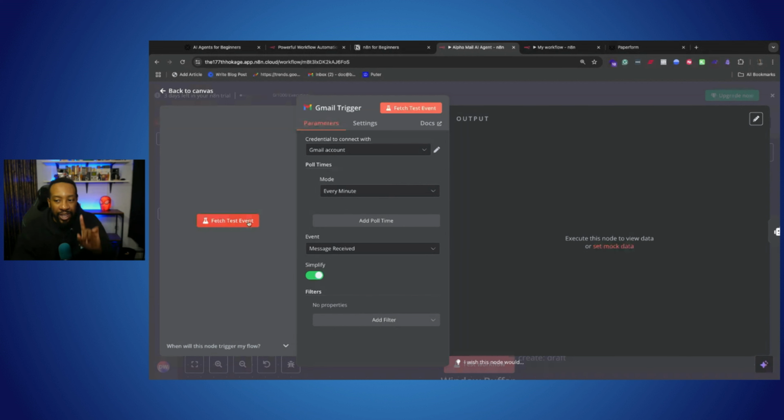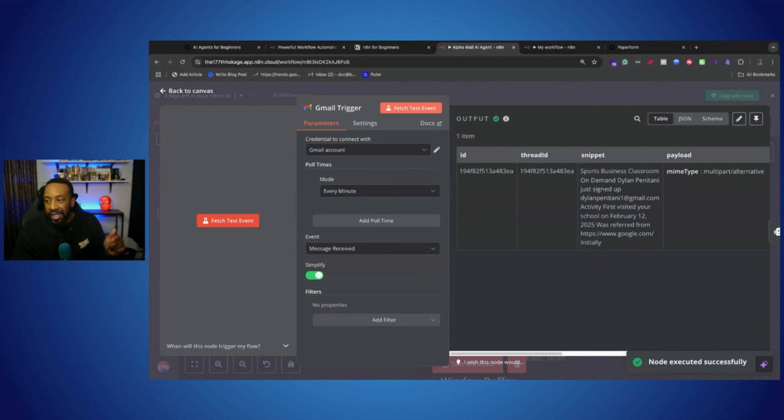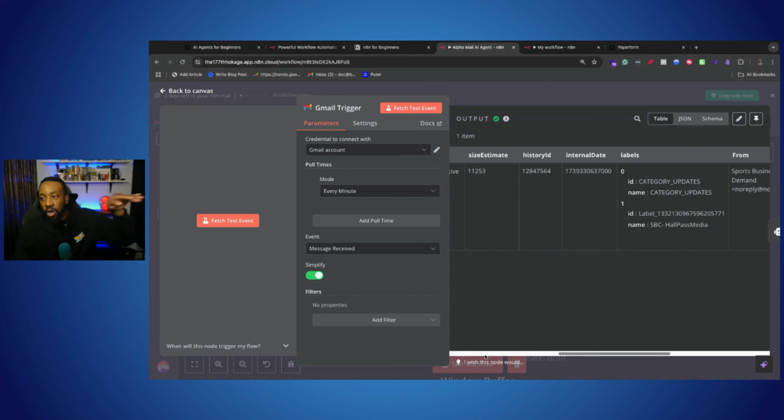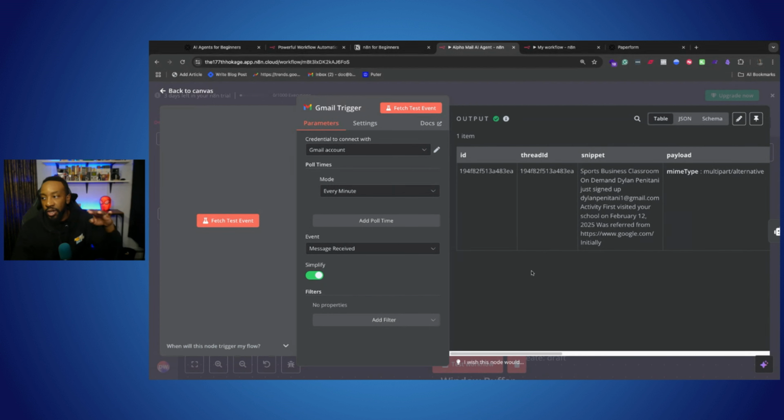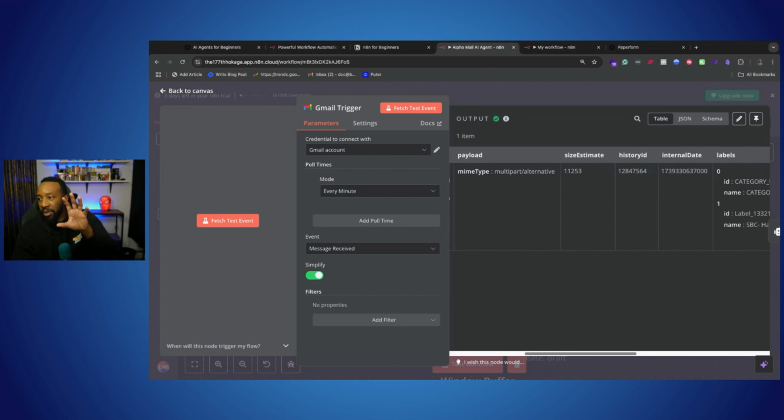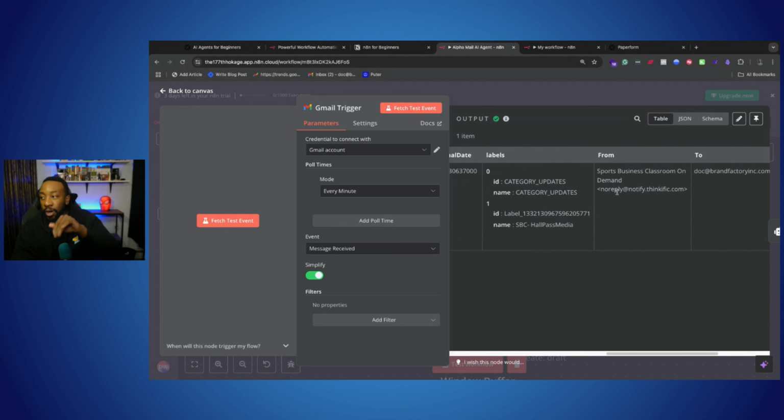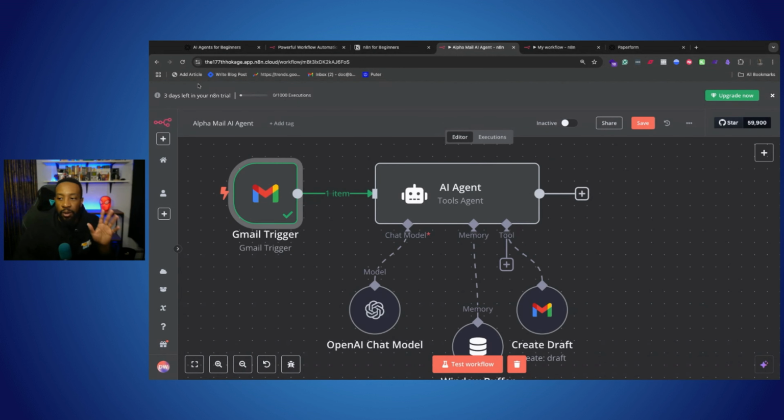Now, if you click this fetch test event, you're going to see the output. You're going to see what the email looks like in a structured data right here. So this is one email we get. And so imagine this is like a database, or you see something like in Excel or Google Sheets. This is just a row of data right here on the left side. So the column is the snippet. We understand what the email is about a little bit. We see also the from column. Who is it from? Who is it to? So this is just breaking down and categorizing all of the information from our email.